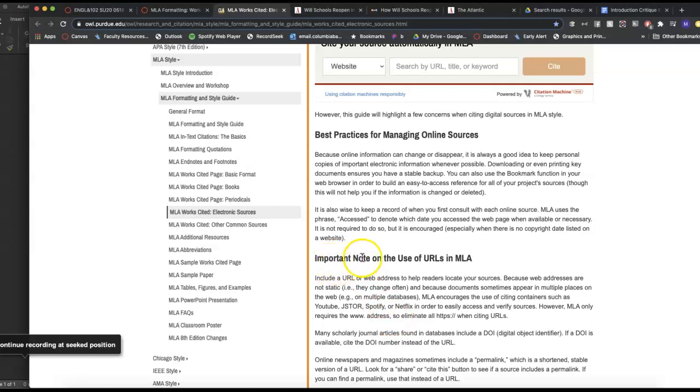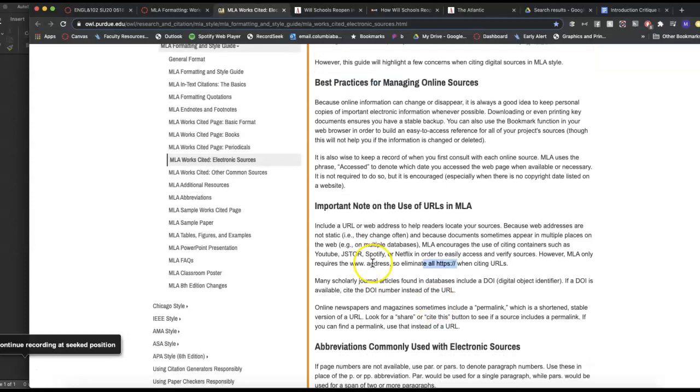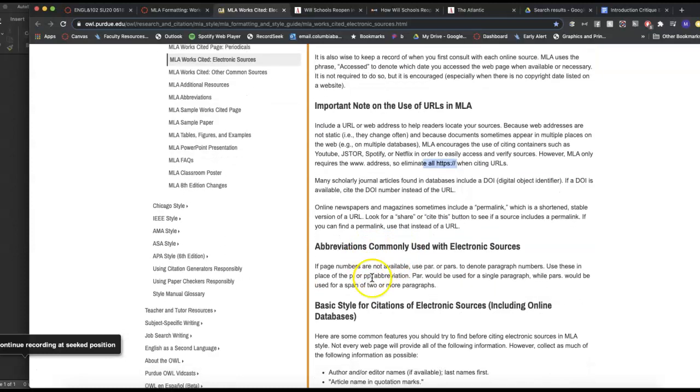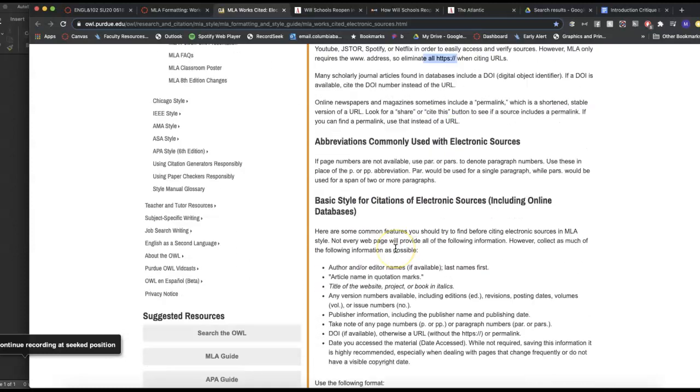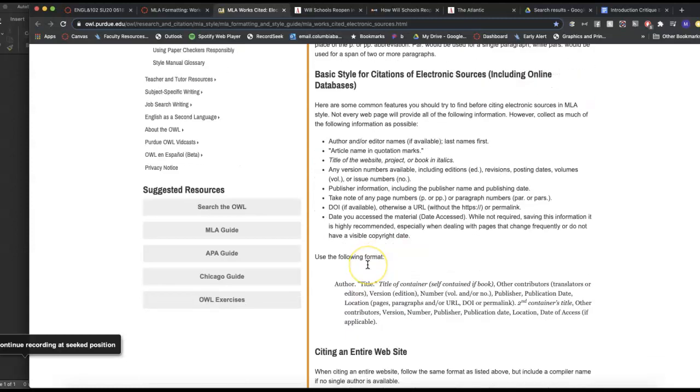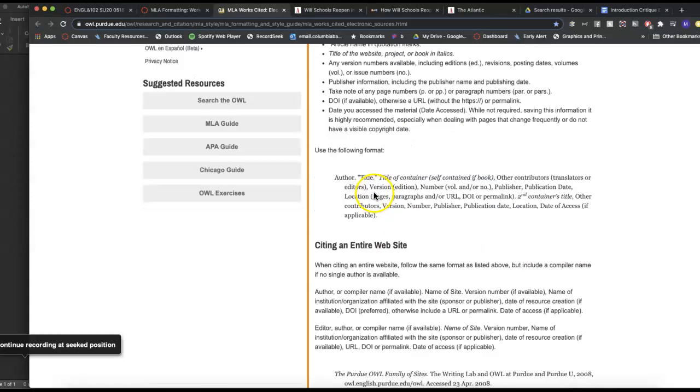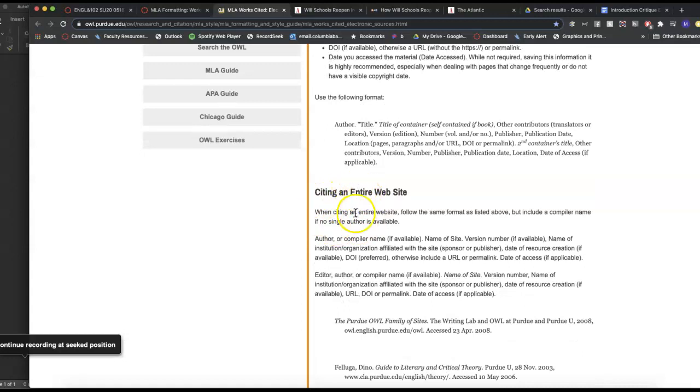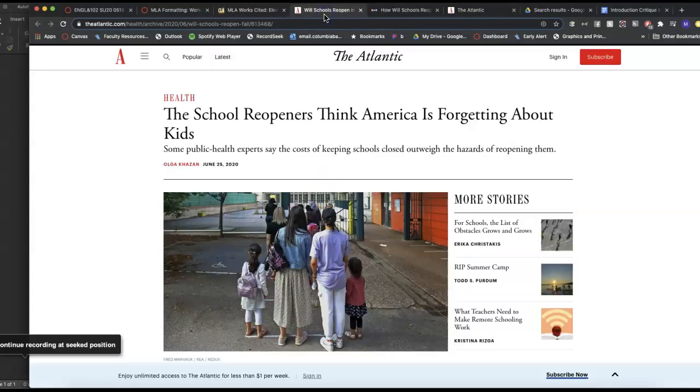Because it says, for example, here, when you include a URL, you want to eliminate HTTP in the URL. So you wouldn't know that unless you read that right there. So there's some important information here. And here's kind of the general format, but we're not using an entire website, right? Because we're just using one page on that website.